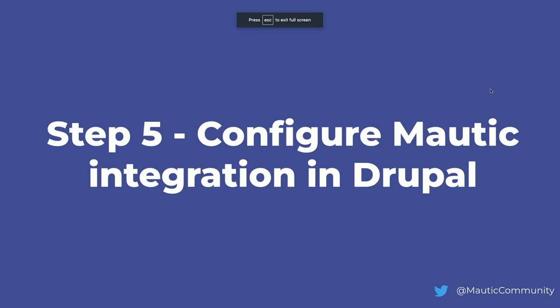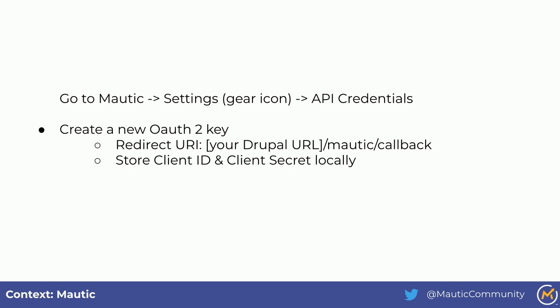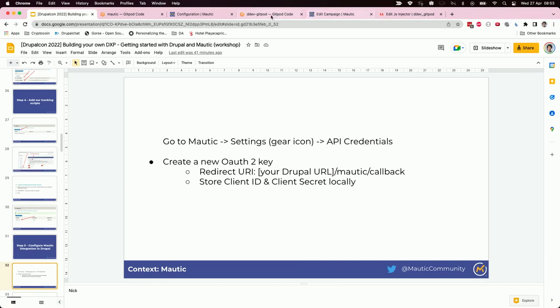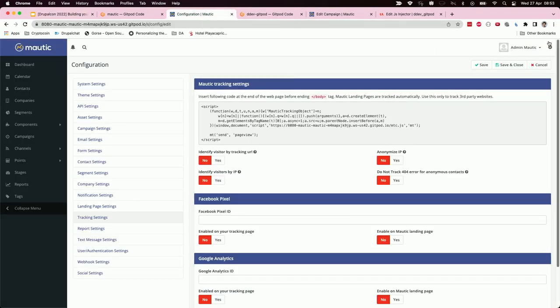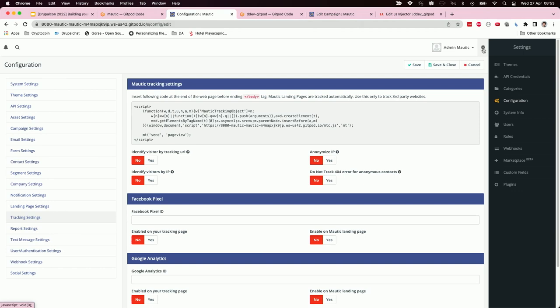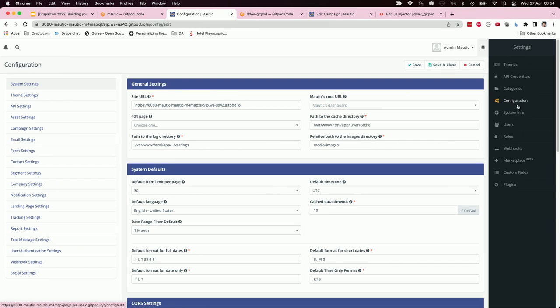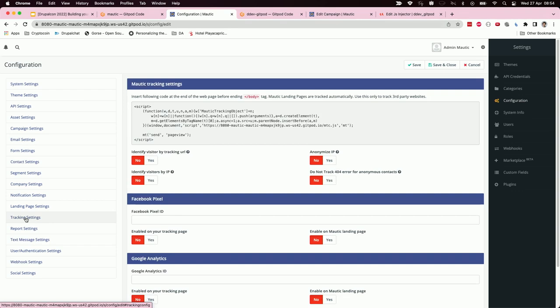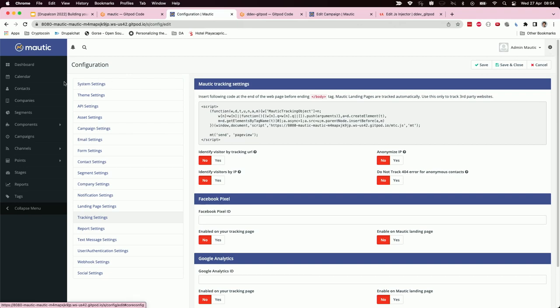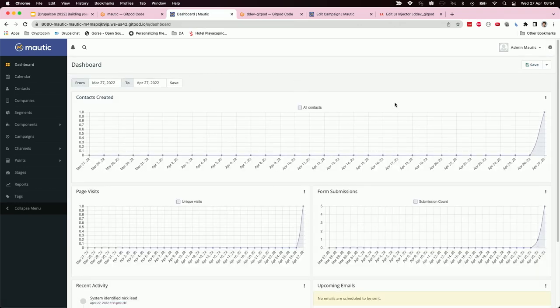Okay. If you don't mind, I'll continue a bit. For those that are just following, that's also fine. So that's here in configuration. So in Mautic, there's a little cogwheel at the top, then configuration. So I'll leave this open. So here, configuration. And on the left, you have this link called tracking settings. So this is what you get if you log into Mautic, right? Do you see this? Are you logged into Mautic?